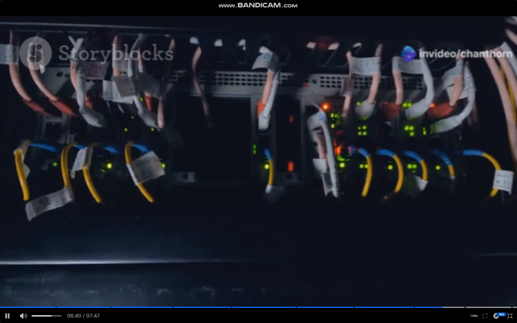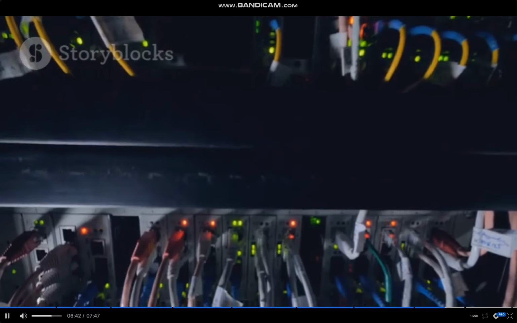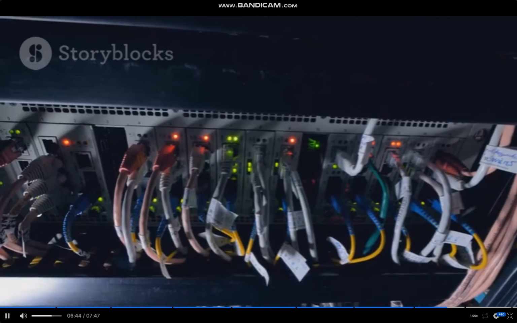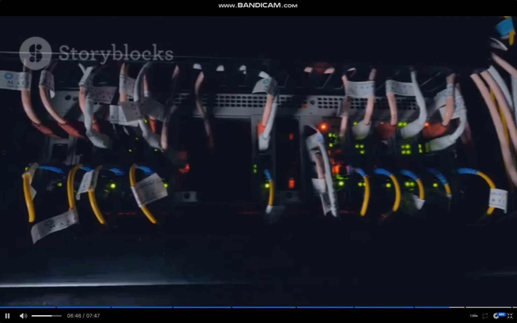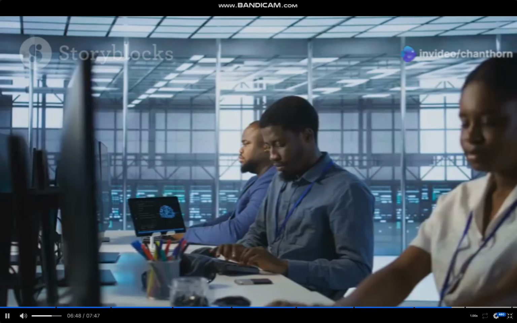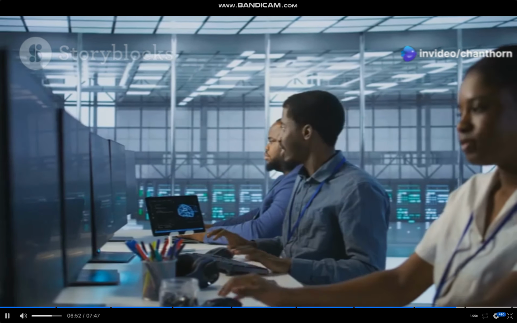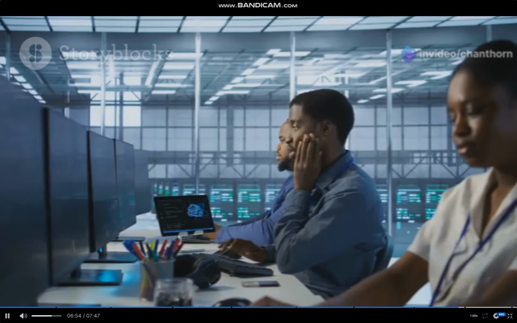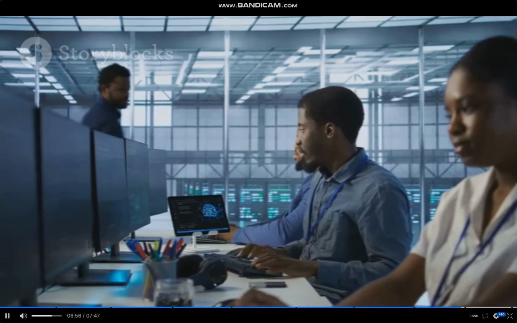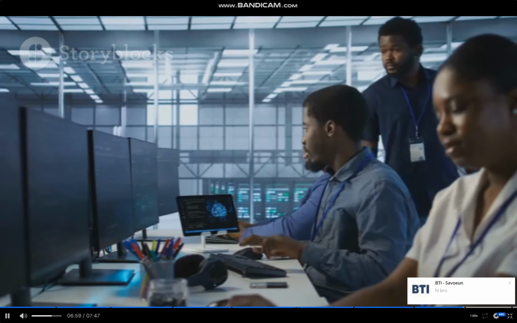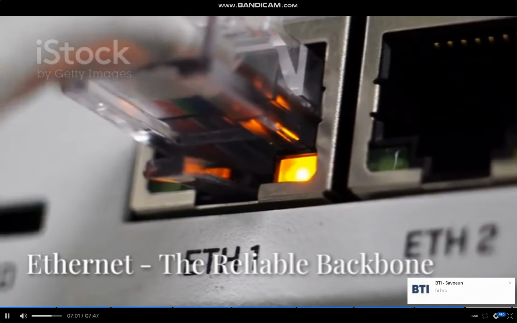You can easily connect multiple devices and even create separate subnetworks or VLANs, virtual local area networks, to manage traffic efficiently. This scalability makes Ethernet an ideal choice for businesses and organizations of all sizes, allowing them to adapt their networks as they grow without significant investments in new infrastructure.